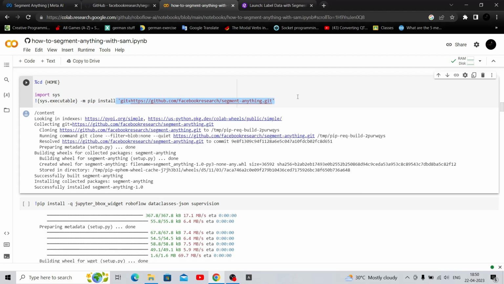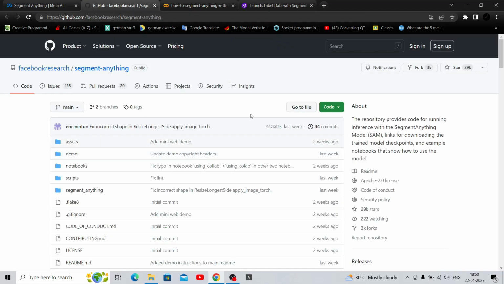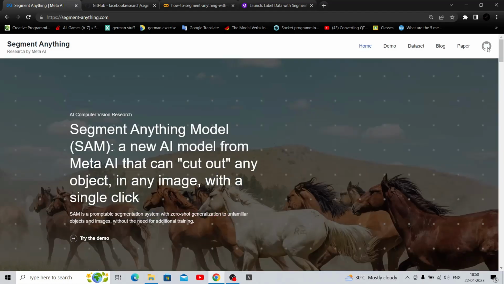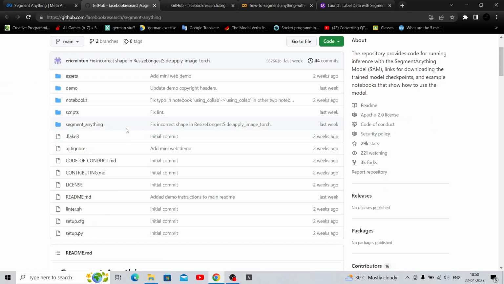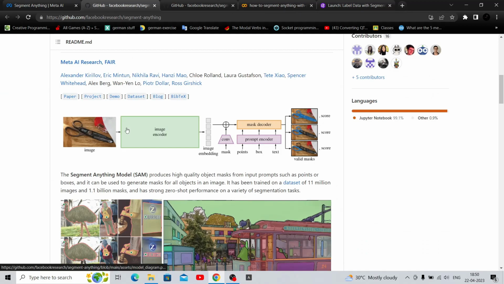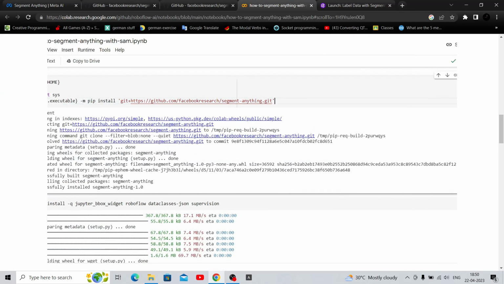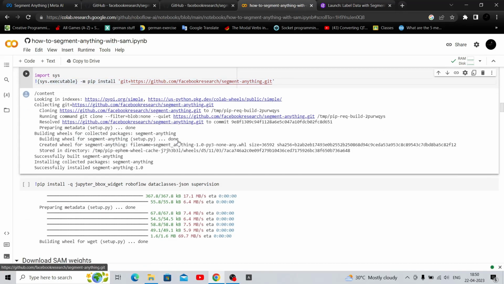This is called Git repository cloning, and the repository is also given on the official website. If you go to the website, you can find the GitHub icon here, and when you click that, you will be redirected to this GitHub repository. And this contains all the source code that you need for implementing SAM. And this is the code to clone that particular repository.